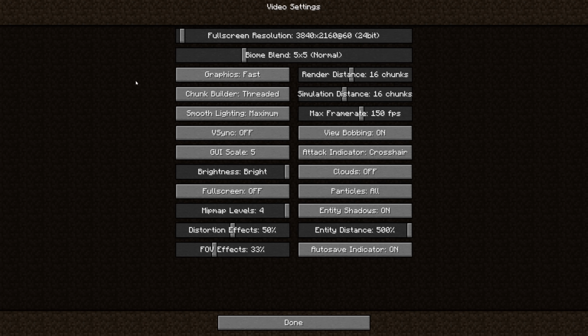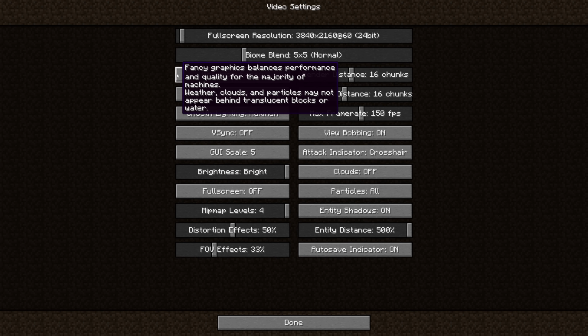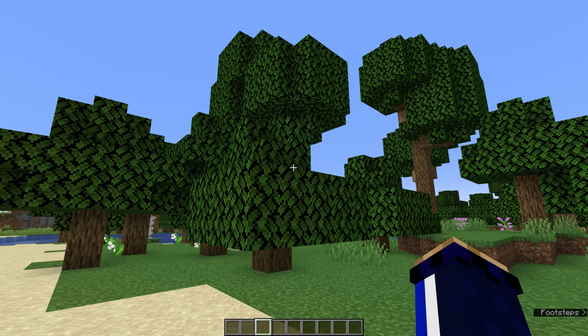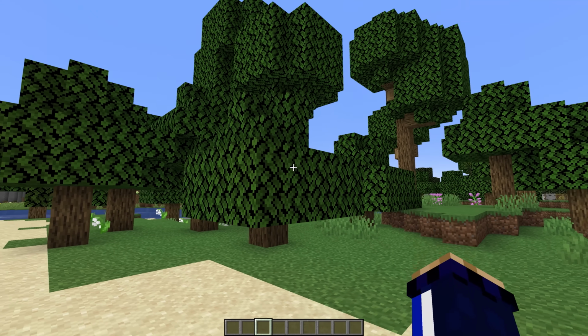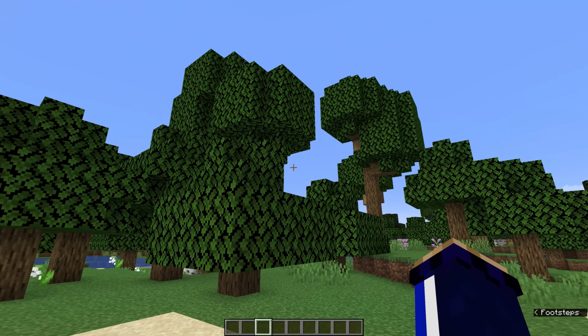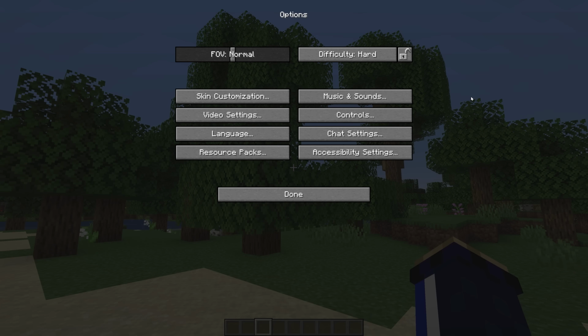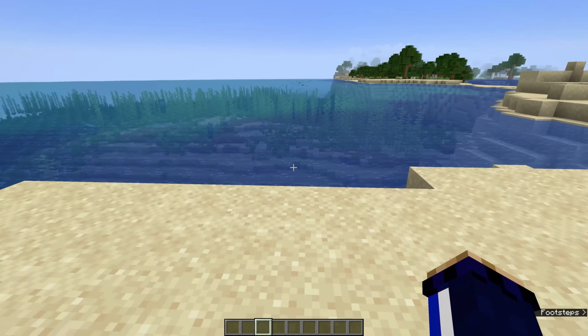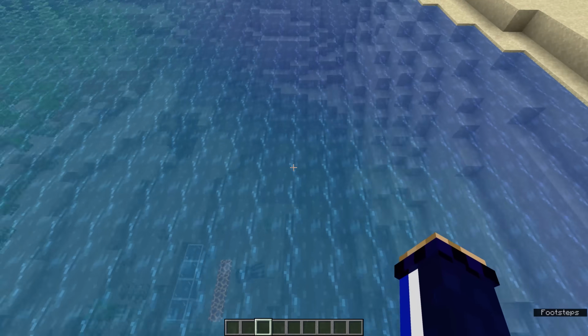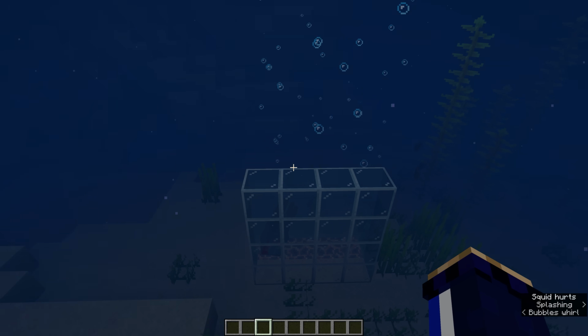Graphics allows you to choose between fast, fancy, and fabulous, along with a tooltip that explains in more detail what each of these settings does. Fast graphics will remove the transparency from some blocks like leaves and reduces weather effects. Fancy allows for transparent leaves, but will still reduce particles like weather and bubbles from rendering behind transparent blocks.